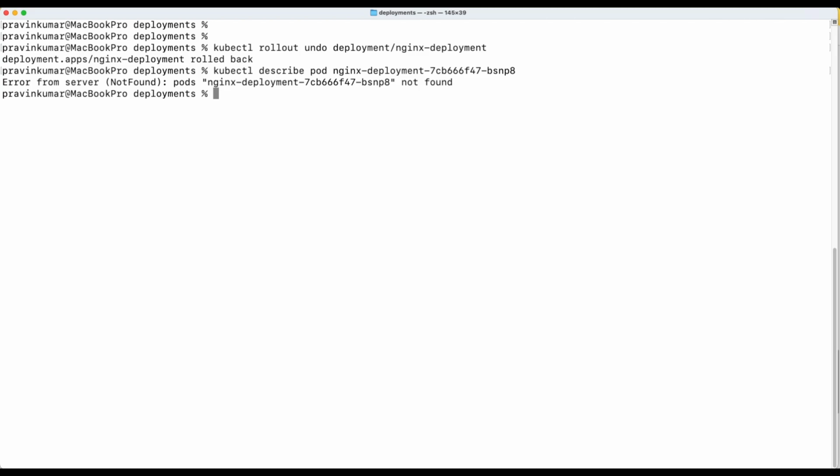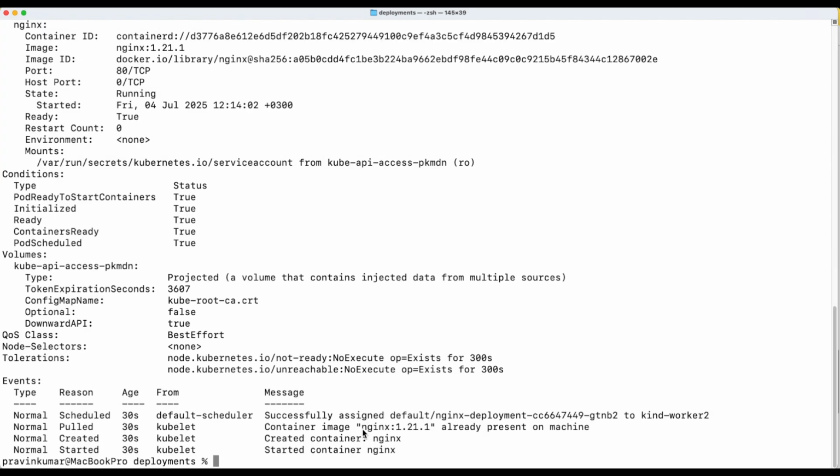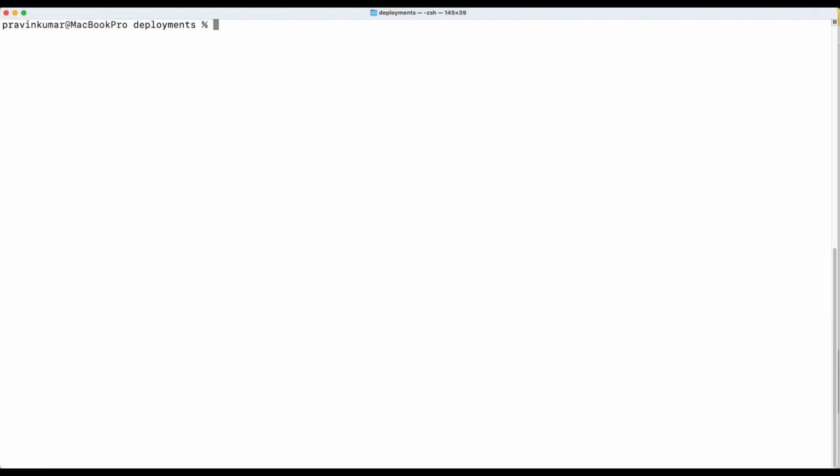Describe. Okay, now we cannot find this because it deleted our previous pod, because a new pod got created. So type kubectl get pods, and now we will go ahead and check this. Let me copy this, kubectl describe pod. Now we see we again went back to the old version, nginx 1.21.1, right? So you see it seamlessly rolled back to the previous version and so quickly.